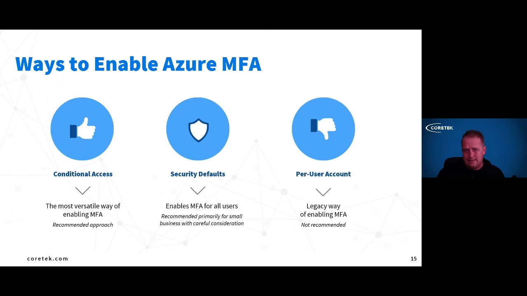And then last but not least, and this is very old school MFA, is that per user account. As you can see, that's got a big thumbs down. We don't like that one. And the reason for that is there's no control. I don't know who has it, who doesn't have it.